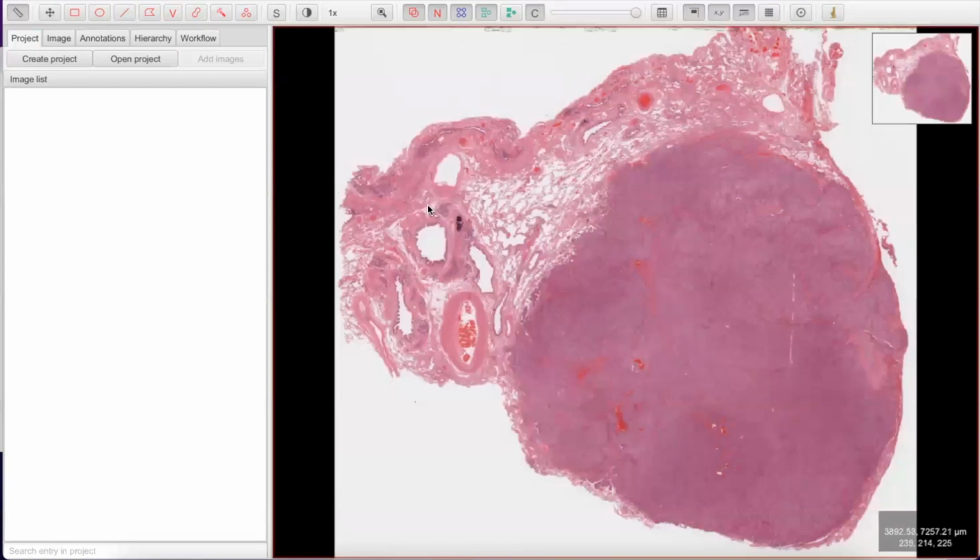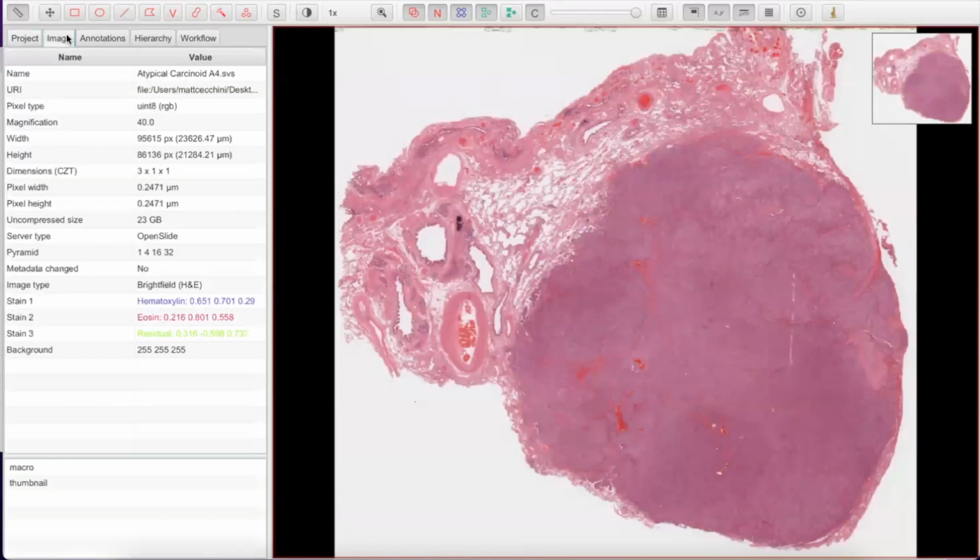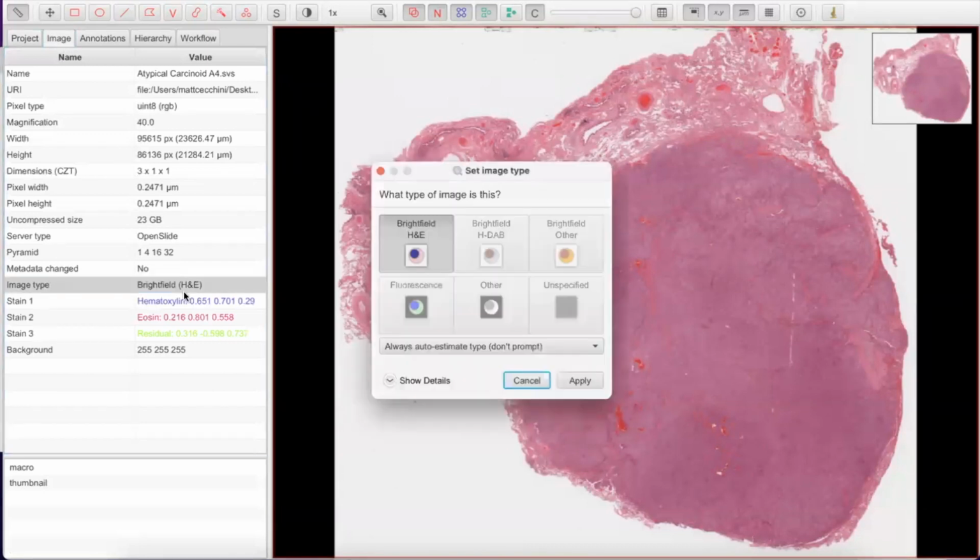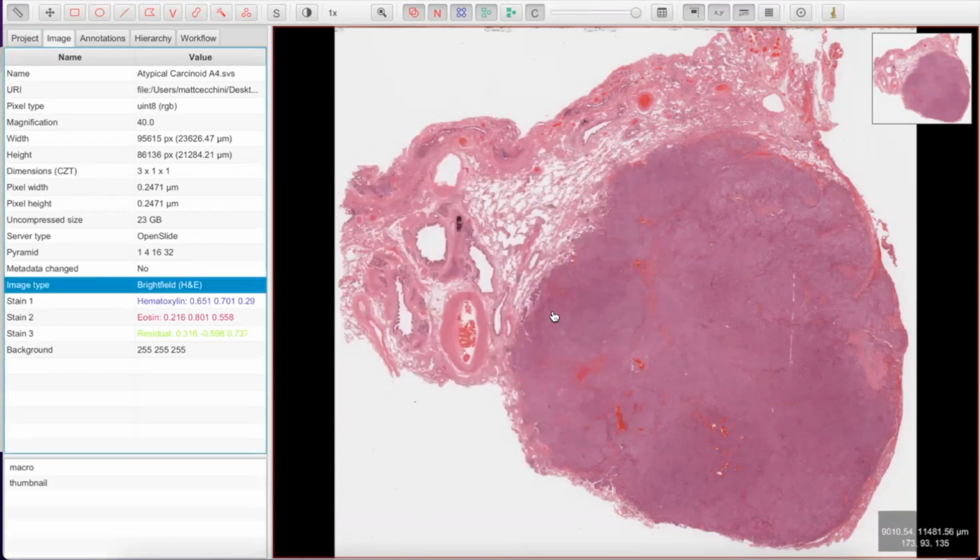I've had it pre-set up as an H&E image, but just to note, if you ever need to change it, you just click on the image here and then image type, and then you can indicate what type of image it is, whether it's an H&E or whether it's an H&E stain. That's fine. This is actually an important step if we're going to do some image analysis.